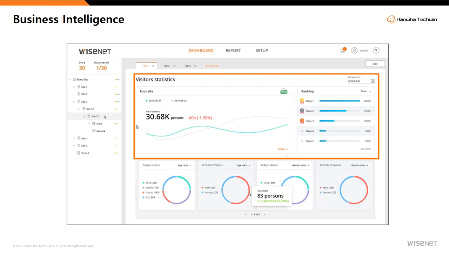In the VMS, if you want to pull the counting data, some of them can do it. But generally, we have a separate application like this. We call it business intelligence. You can get aggregated data. If you have 5 entrances, it will count all 5 entrances together and send you a total, say 30,000 people over a period of so many days. If you have multiple shops, you can see multiple shops in a similar fashion.